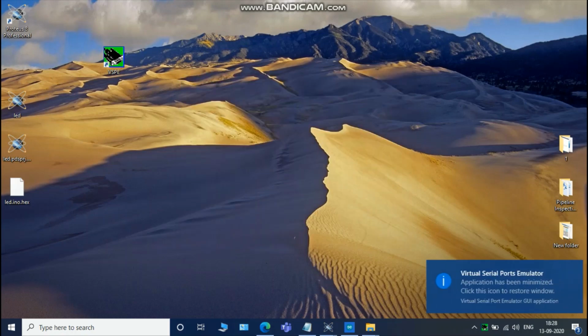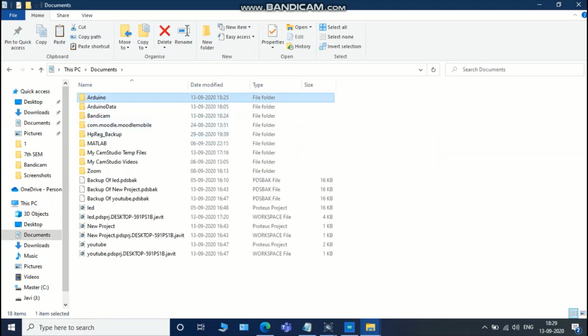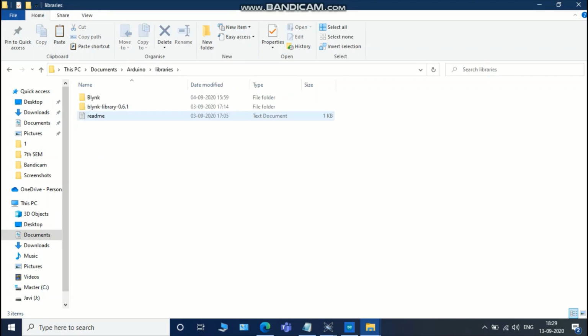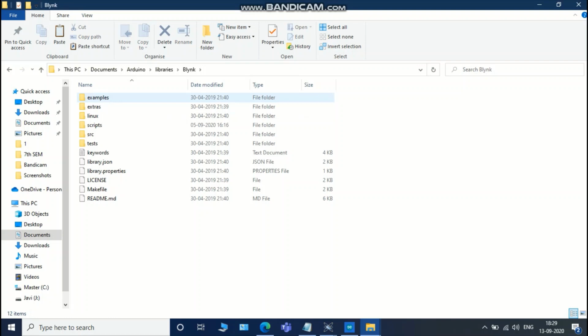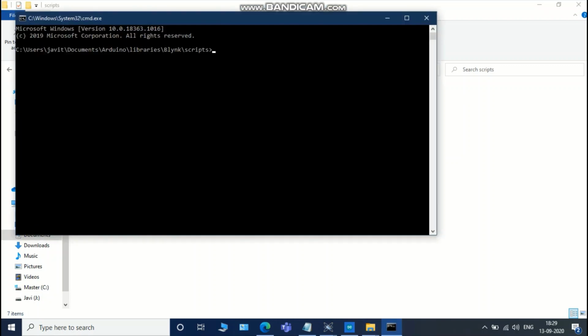Okay. Now go to My Computer. Then go to Documents. Then go to Arduino. Then open the libraries folder in the Arduino. Then go to Blink. Then into the scripts. Okay, in this window, just delete all of this stuff and type cmd. It's a command window. In this command window, you have to type some commands.